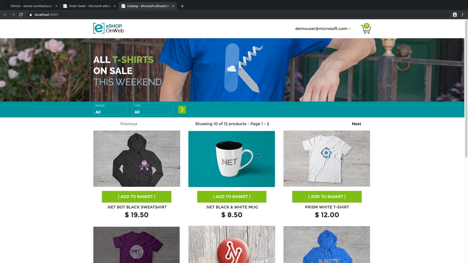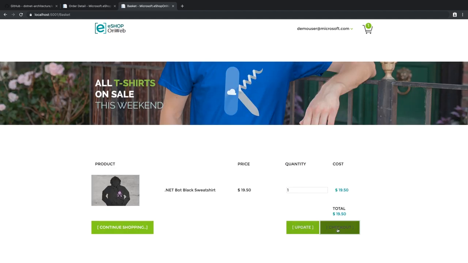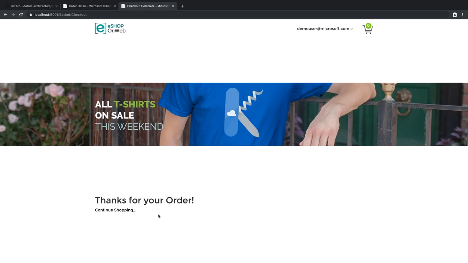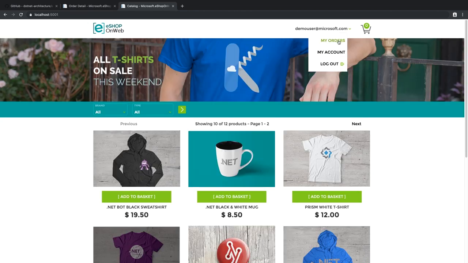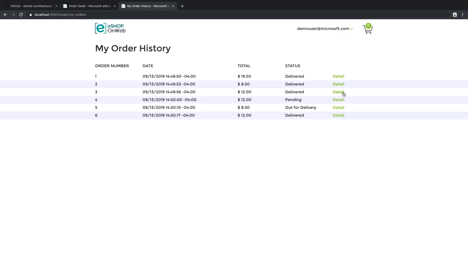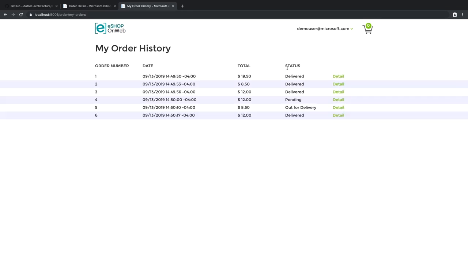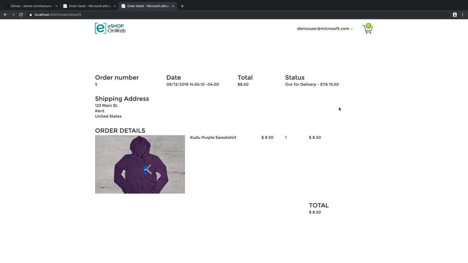Now we're ready to test the application. We're going to add a few different orders and see if we get different status values. So we're just going to keep checking out, continue shopping. And once we have a few orders, let's view the orders. You can see we have a few different statuses here. We have delivered, we have pending, we have out for delivery. When they're delivered, we can see it was delivered at 13:50, which happens to be an hour ago. And if we go back and view orders again, out for delivery, it's at 15:50, about an hour from now.